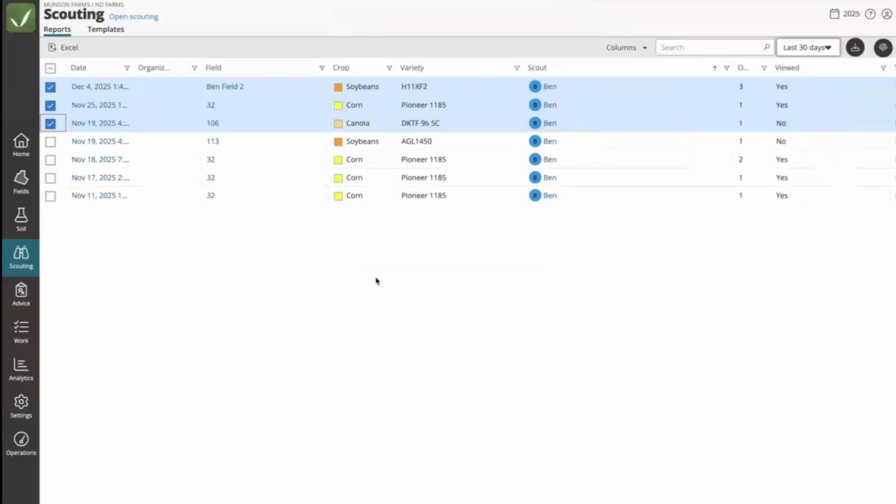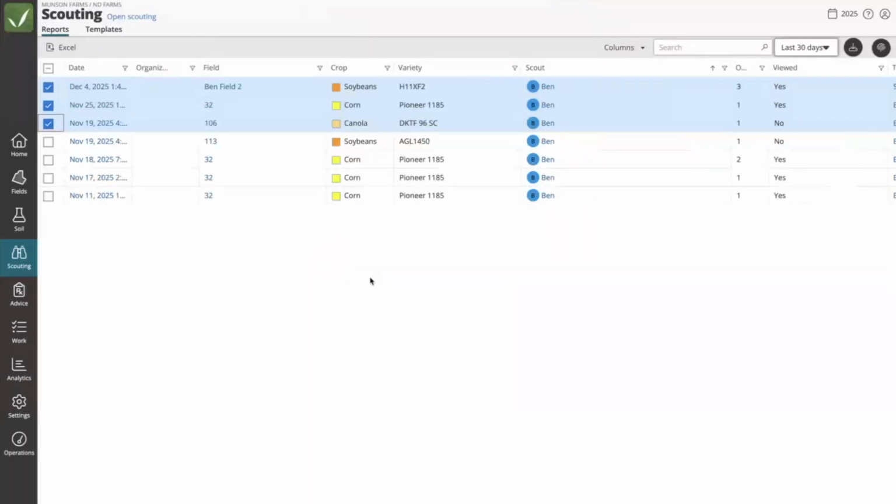And in that, oh, I'm not sharing my screen. All right, here we go. So this is where I was, apologize for that. This is where I was selecting the reports on the agronomy side of the functionality.